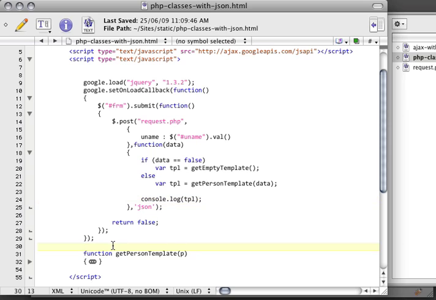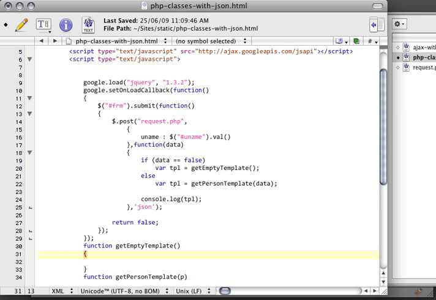Now I need to create that empty template. And that's going to be really simple. We're just going to return a div of class type box. h2 user not found, close my header 2, and close my div.